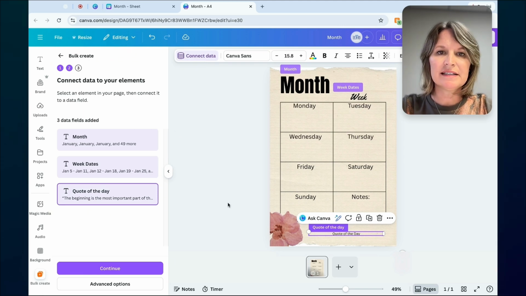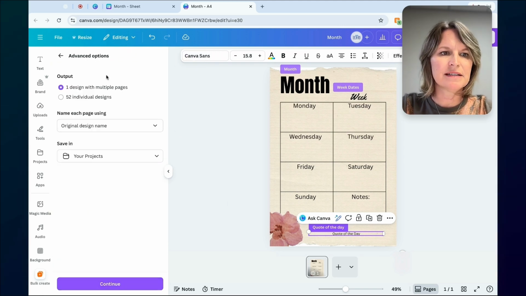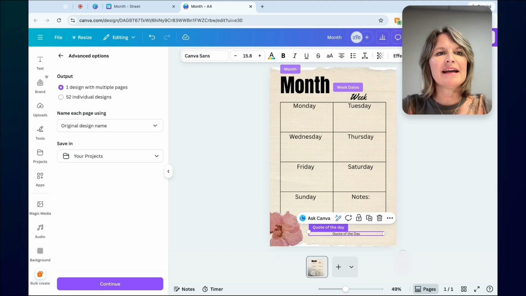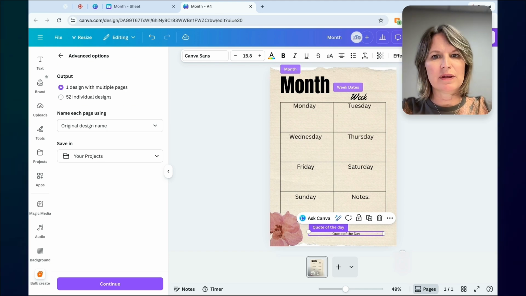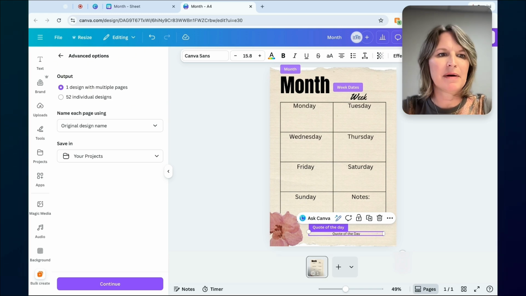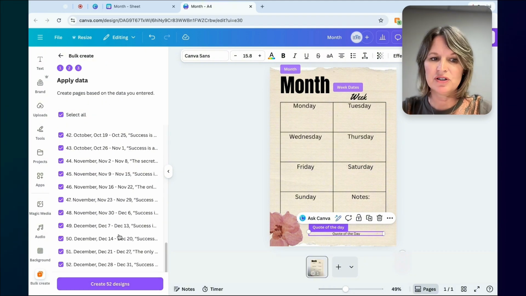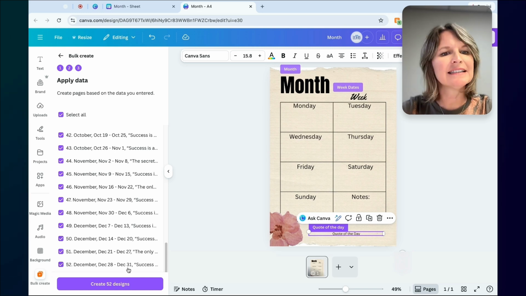Now before I hit continue, you hit advanced options, you have the choice of either 52 separate individual designs, and by designs they kind of mean like a project. I like to have one project with all of the pages in it. So one design with all the pages of the 52 weeks in my year. So I want that selected. Now I'm gonna hit continue. And it wants to confirm, you sure? You sure you want all that? And I say, yes, I do.